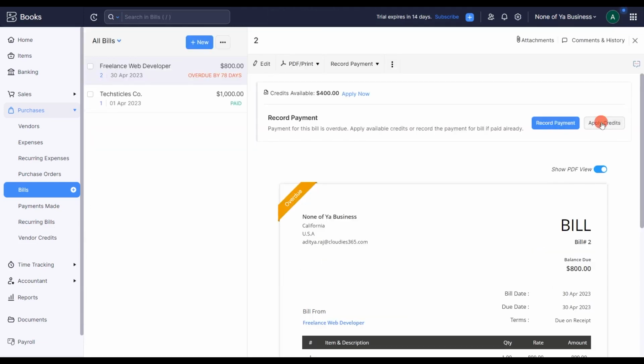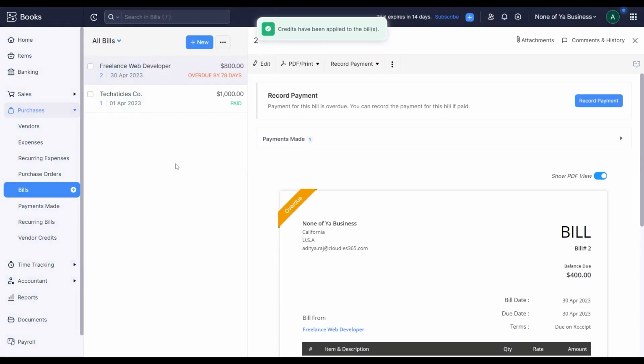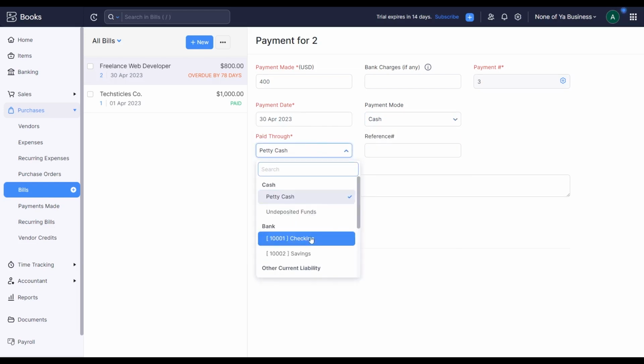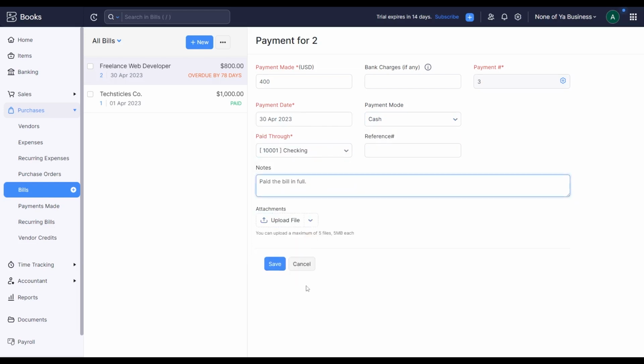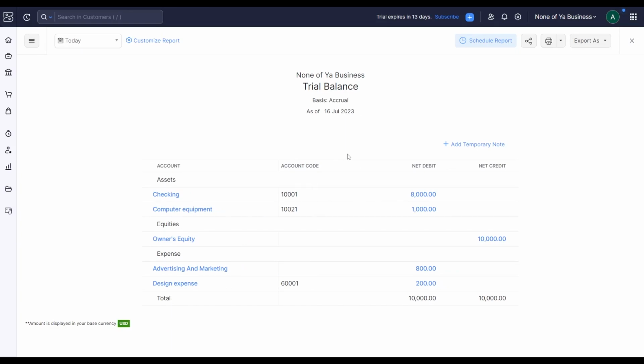Then apply the vendor credits, which will reduce the amount of the bill by the amount that you paid in advance. Input the amount to apply and save. And the balance of the prepaid expense account has gone back to zero. Record the payment for the rest of the amount to clear the balance for the web developer.